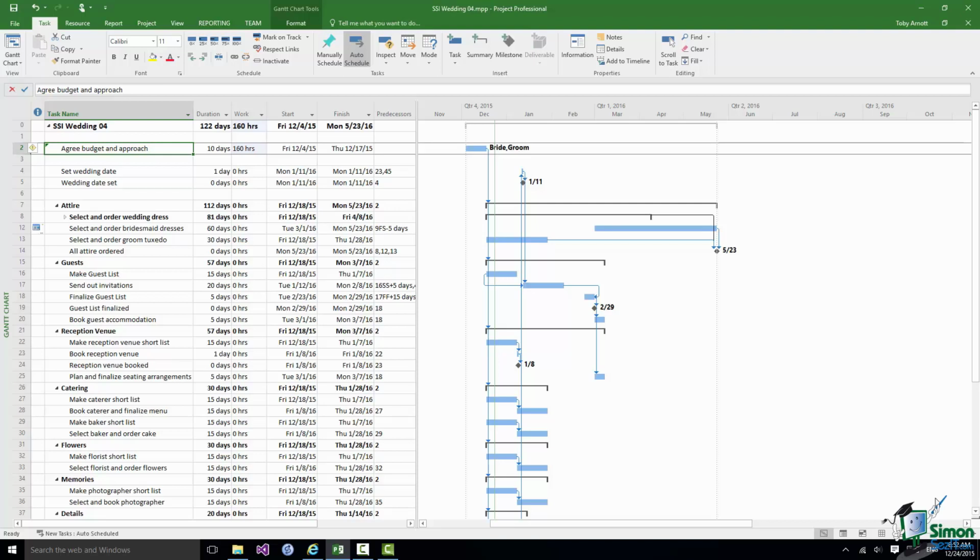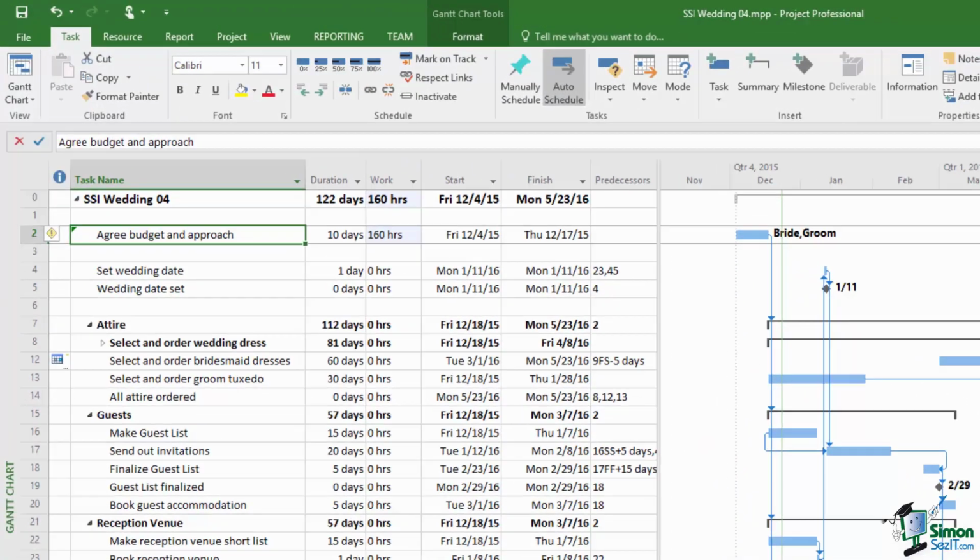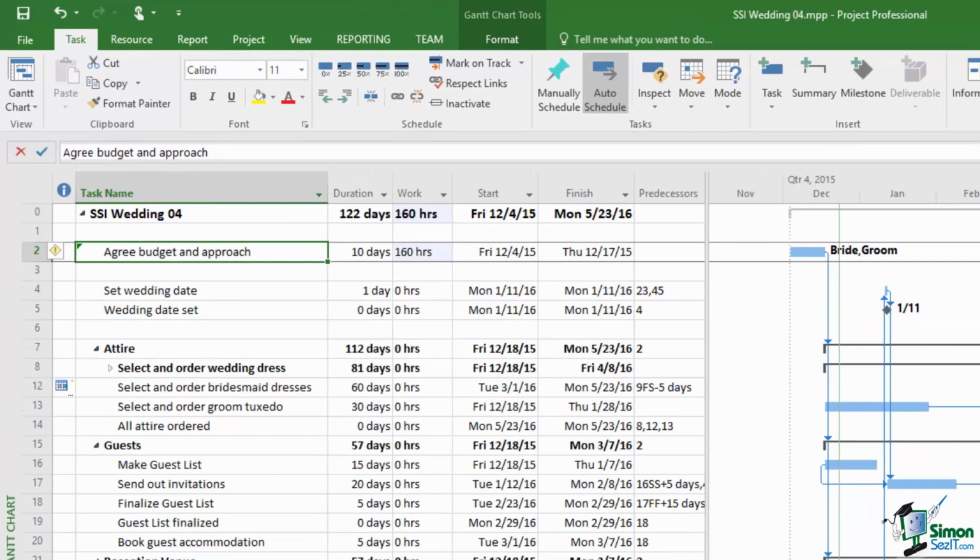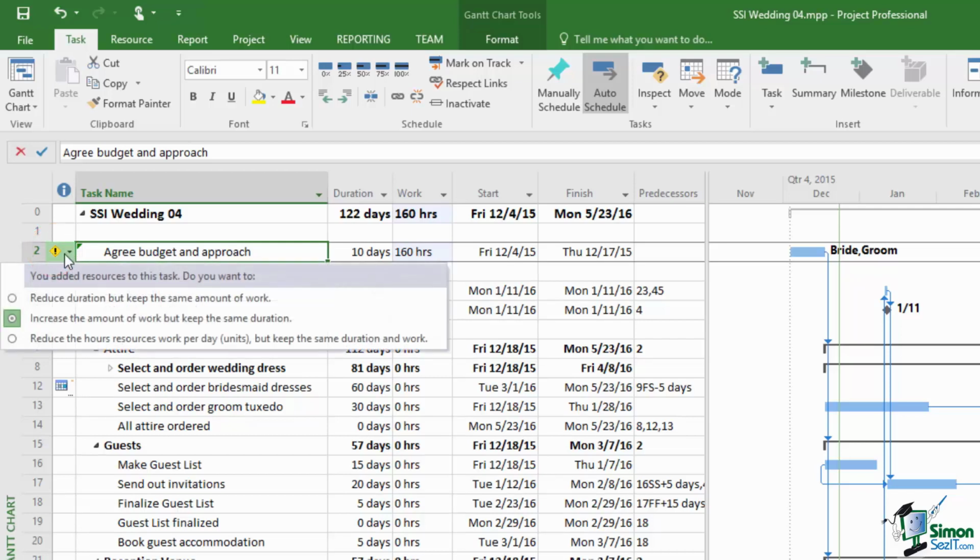Now when you do this, and the reasons for this will become apparent in the next section, when you effectively increase the amount of work from 0 hours to 160 hours, Project 2016 offers you alternative ways of dealing with the change that you've made. And that little exclamation mark on the left there, with the drop down next to it, offers you alternative ways of dealing with a situation where you've increased the amount of work in a task.